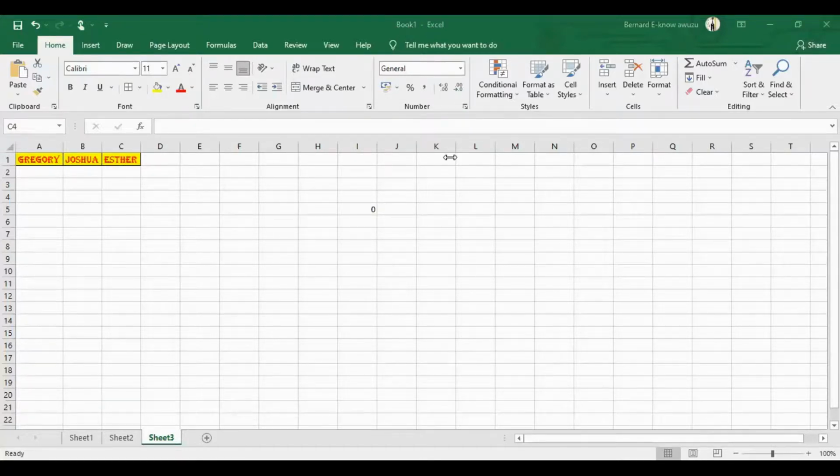What do we call that bar? Someone else? Put up your hand. Title bar. Joshua said it. It's called the title bar. Yes. What is the use of the title bar?